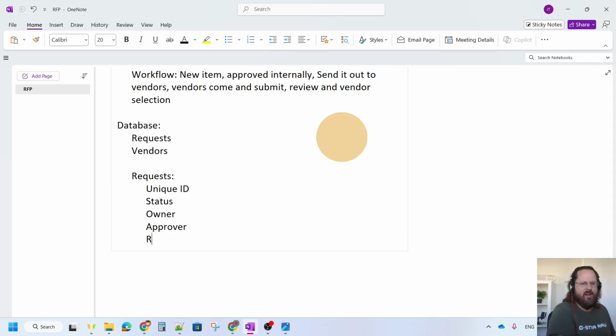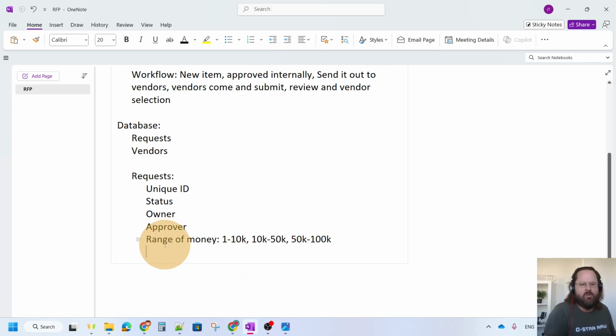We need to know the range of money. So that's going to be ranges of like 1 to 10K, 10K to 50K, 50K to 100K, something like that, some kind of a range, especially because we want to make sure that this project fits at a certain threshold. Like anything that is under 10K, we probably don't want to be having to go through this process. It's probably such a small amount that we don't care. We can just send it out to a vendor without asking for their different proposals.